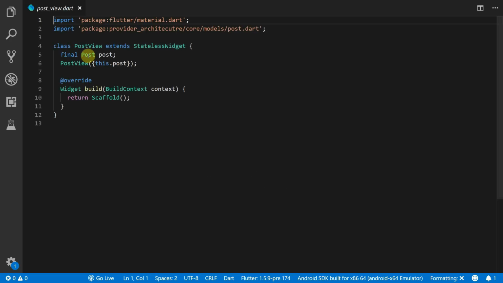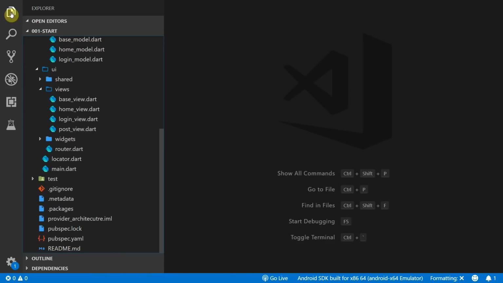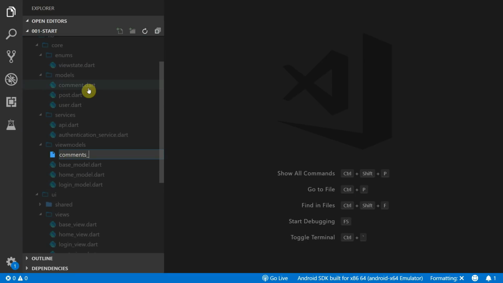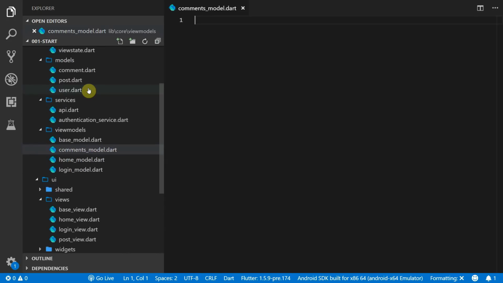The post view will be handled a little bit differently. The post view won't have its own view model. We pass the post data down through the constructor, so we have the title, the author and the body. The only thing that we need to fetch is the comments. Since the comments only rely on the post ID, we will create a widget that does all of this for us. Go to the View Models folder and create a new file called Comments Model.